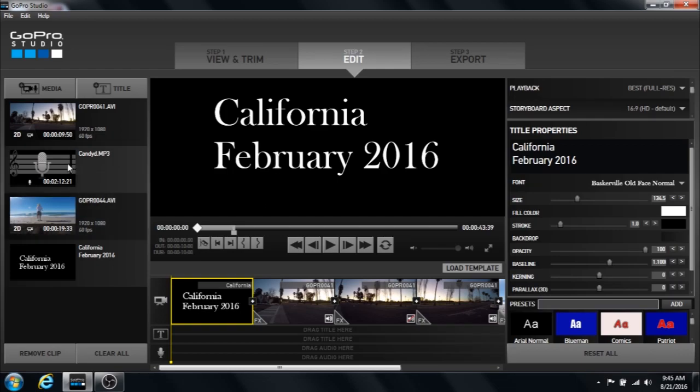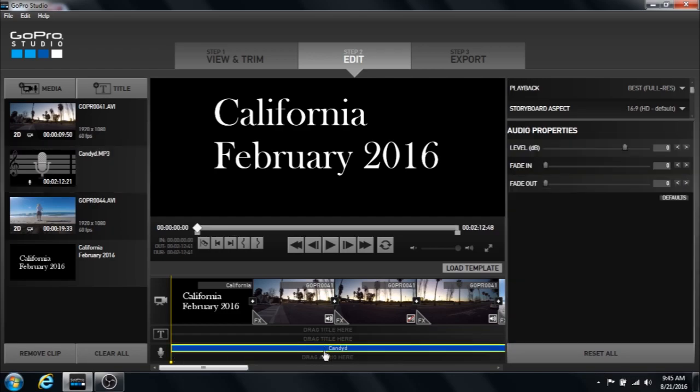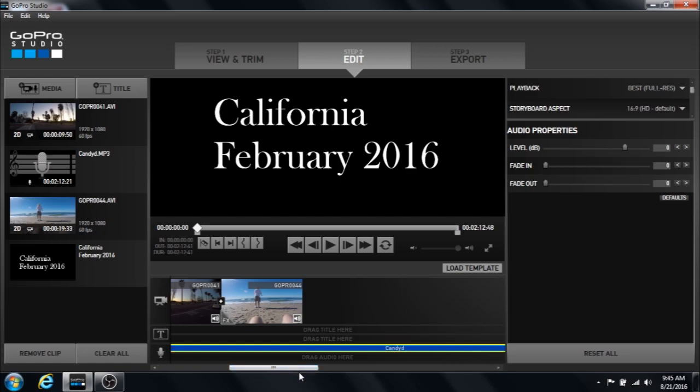We also have our music over here. If you click on that on the left and hold it down, drag it right down here to drag audio here. And you can see it can be moved along, but let's move it right over to the left at the very beginning, because we want that playing at the very beginning of our clip. You can also at the very end put another text box, which I'm not going to do right now to save time, to show the ending of your video.